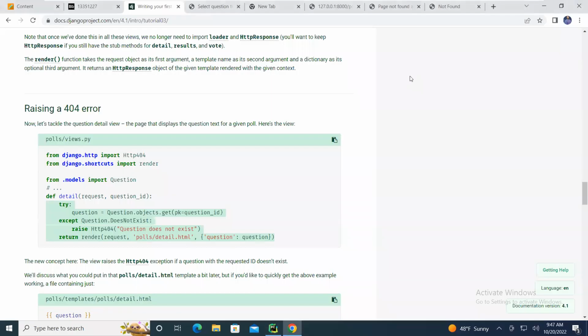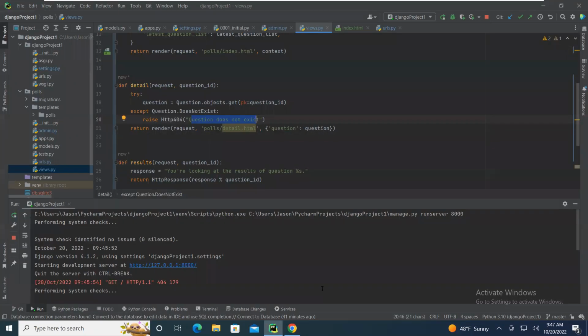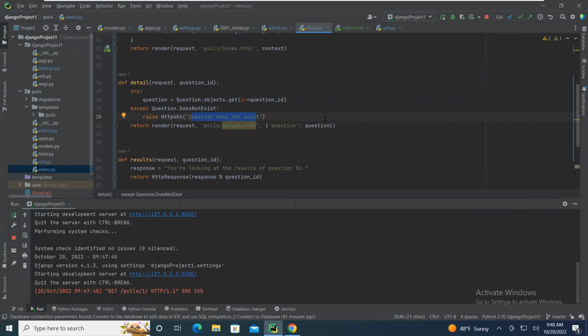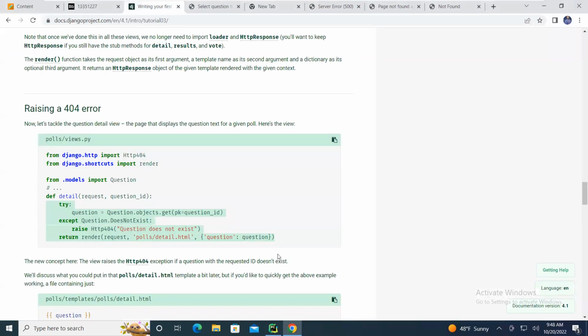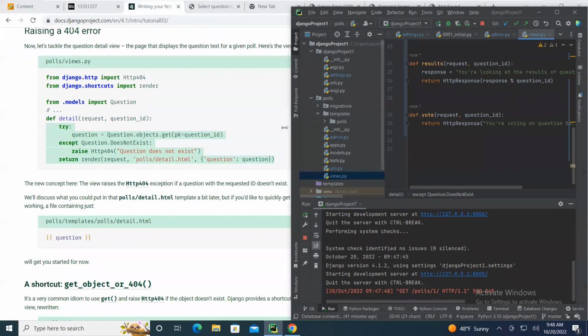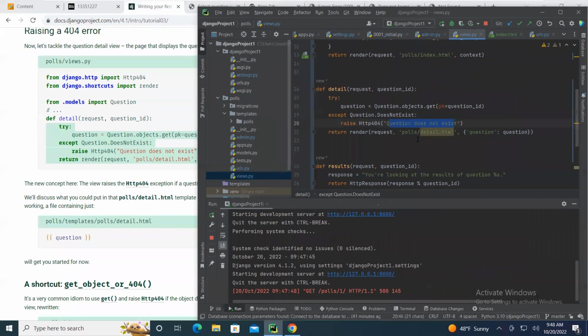So what this is doing is if we actually look at our page for our question, which is like polls 1, right? You're looking at question 1. And in this case, we have a server 500 because I'm going to spell something, I'm sure. Whatever. Back in here. Go to our detail.